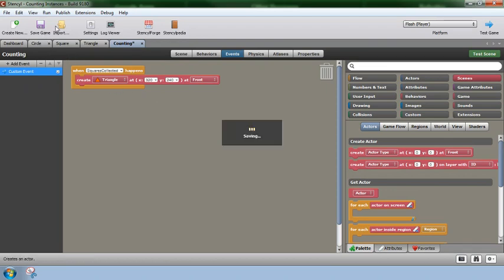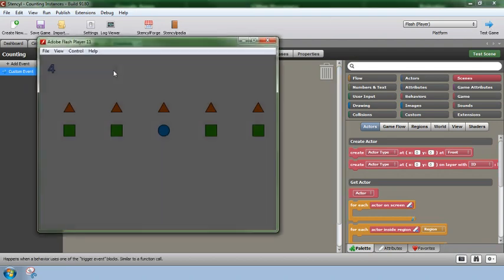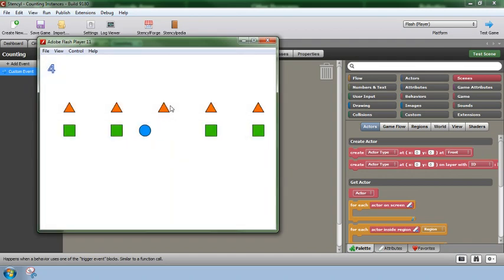So if I save the game, just so I don't lose my work, and I'm going to test the game, and now I should be able to collect all of the squares. When all the squares are collected, something should happen because I am sending a message out to the game. The message is called squares collected. So there's one collected, two collected. No, there's only two left. One left. Now when I touch this last one, boom.